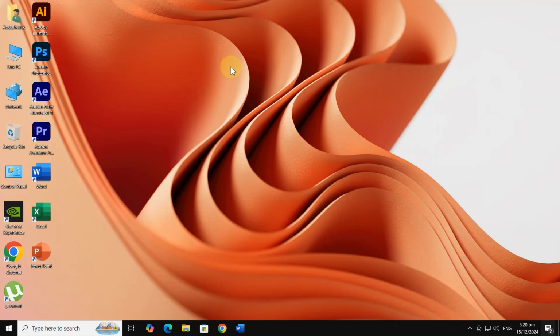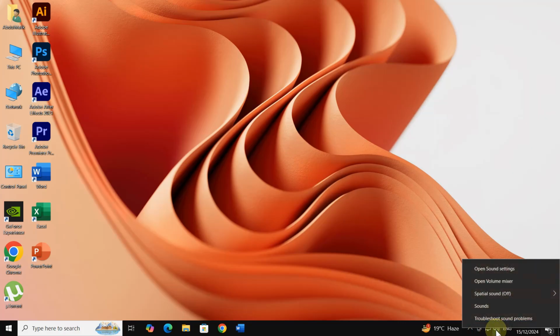So let's get started. First, right-click on the speaker icon in the taskbar at the bottom right of your screen. Once you right-click, click on Sounds from the menu that appears.